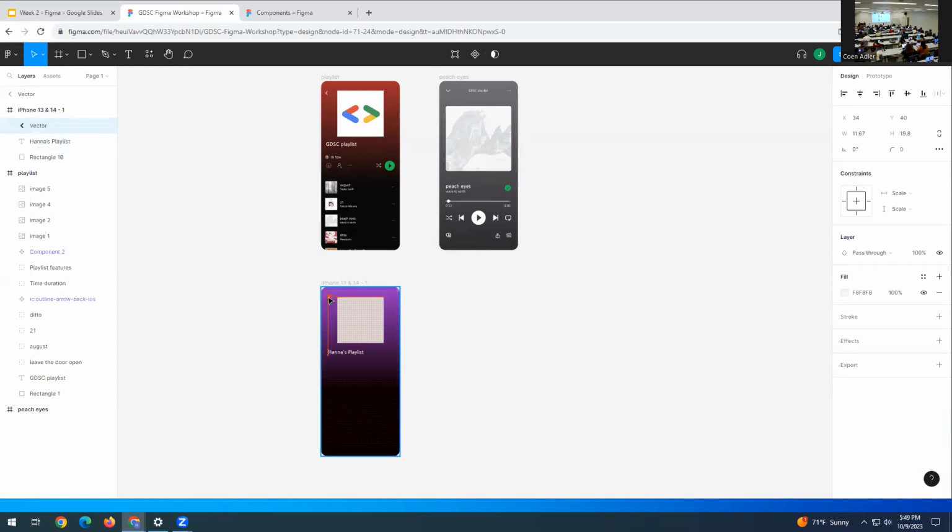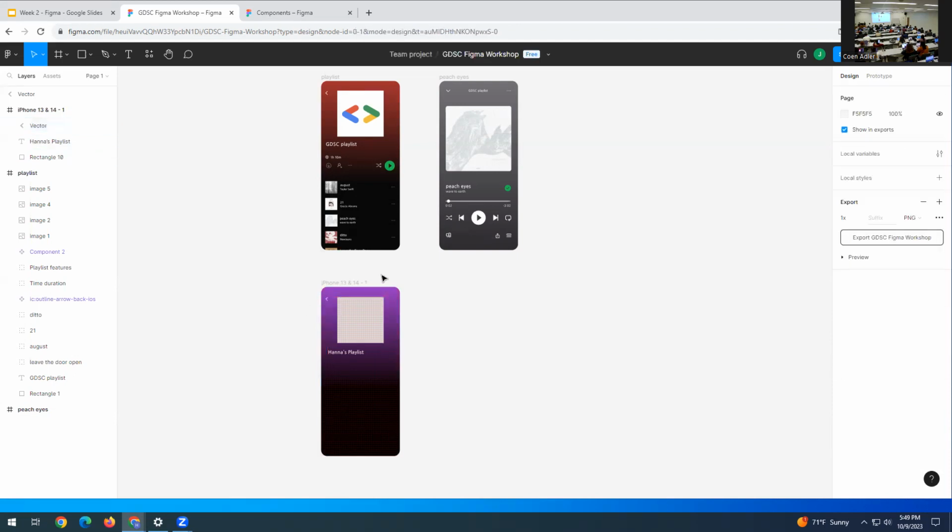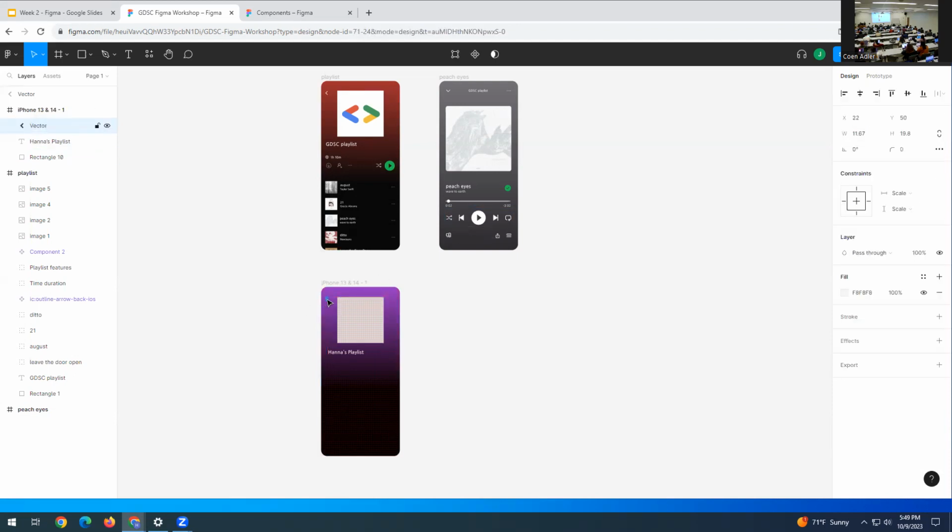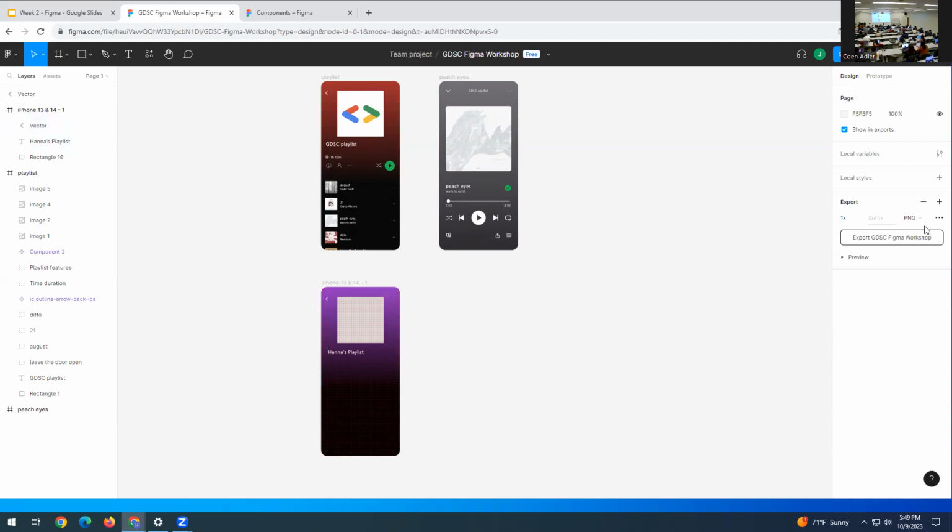And obviously, if you check the reference photo, it's gonna be in the top left corner, right around here. I'm gonna try to align it with my playlist image cover, but it doesn't have to be exactly like that.